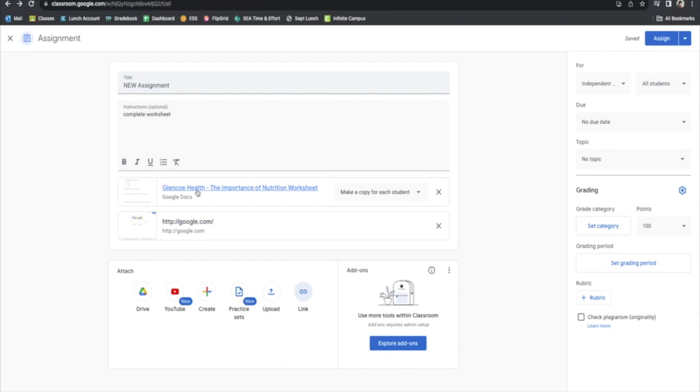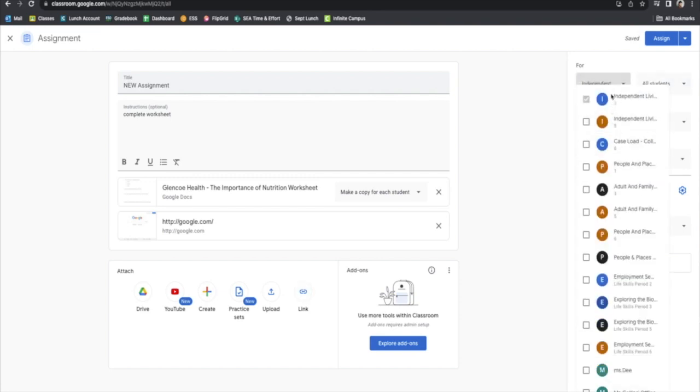To have all the resources, the Google Doc, some good instructions, and any resources they might need to use to complete the assignment. Then we go over here to the right bar. This is where we can select who is going to see what classes and what students in the class will be able to see the assignment. If we pull down, we see all our classes.